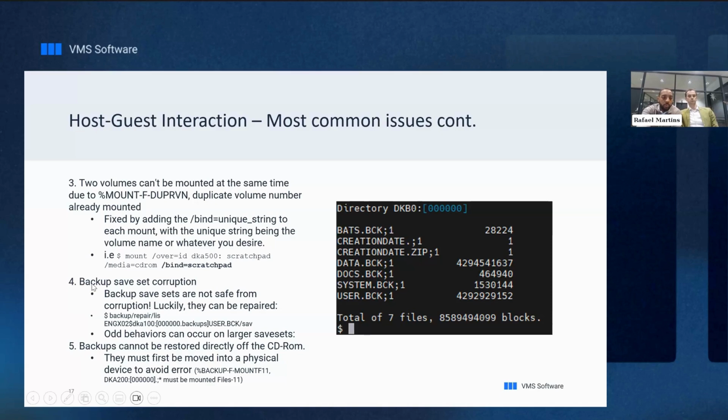Another error we ended up finding was that when we were restoring backup save sets, we would put them on the CD-ROM, move them into the VMS guest, and we'd find that they wouldn't work. Luckily, unlike other files, you can repair this within VMS with a backup /repair/list, and you just specifically label the backup save set, and that restores all the VMS attributes for it to work perfectly fine. In the case of other files, it's not this simple. So again, we recommend you zip it up in another VMS file system or hard disk before you bring it over.